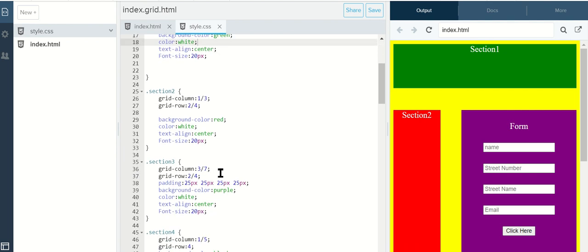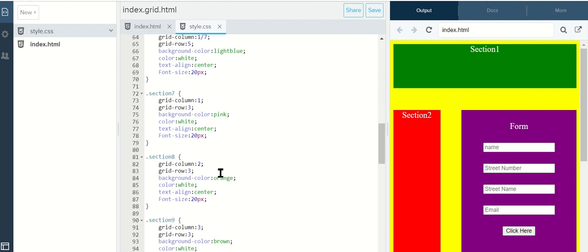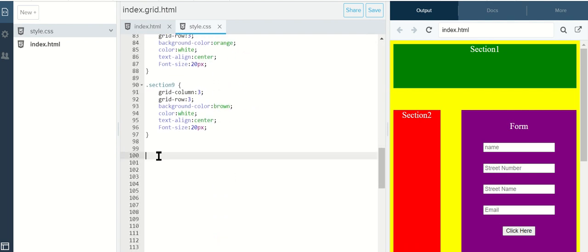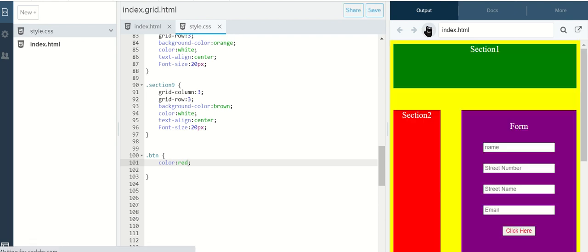So I'm going to head over to the CSS and I'll just start styling the button here down at the bottom. So I have .btn, create a new class, and I'm going to say change the text color. So call it color, and let's turn it red. So there's red, and I'm just going to make it obnoxious.